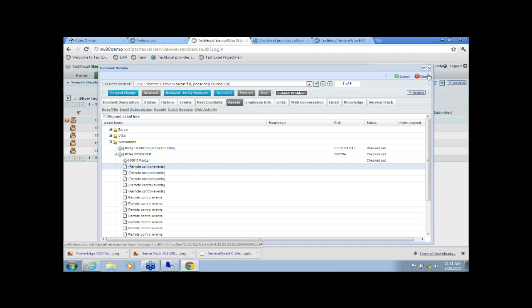So that's probably all I want to show for AssetWise Web and a remote control in this case. And I will transfer the control back to Jason. All right, thanks, Yushin.